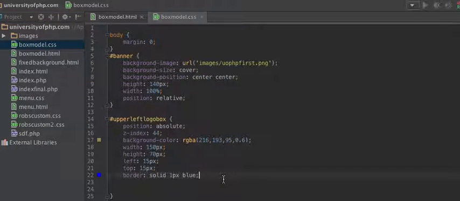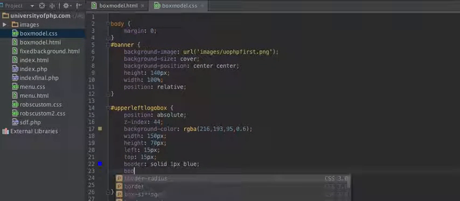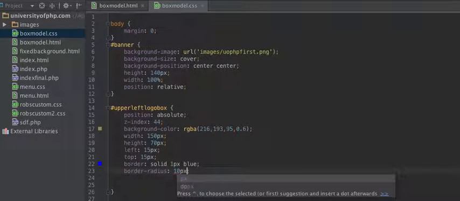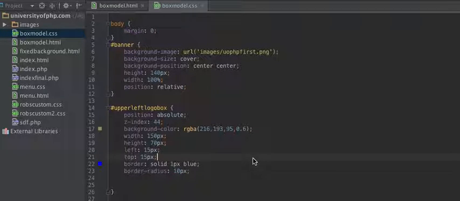All right. But wouldn't it be nice if we could make these edges curved a little bit? Okay, so we can do that by giving it a border radius, and let's give it a border radius of 10 pixels. Okay, and what happens then? Yeah, you see how it curved those.